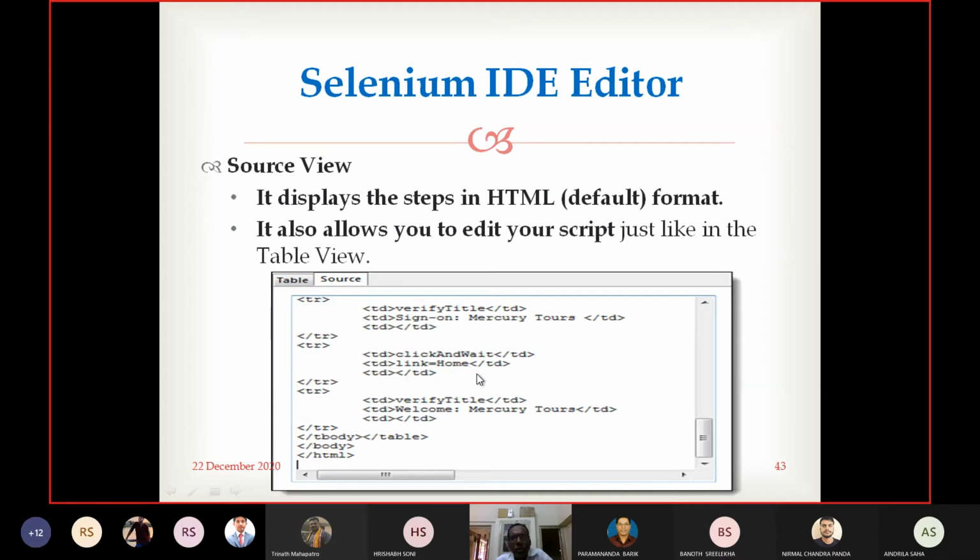So in source view, what will happen? It displays the steps in HTML or the default format. That's why it is the source code format. Now I have selected the source code option. It displays the steps in HTML, which is the default format.